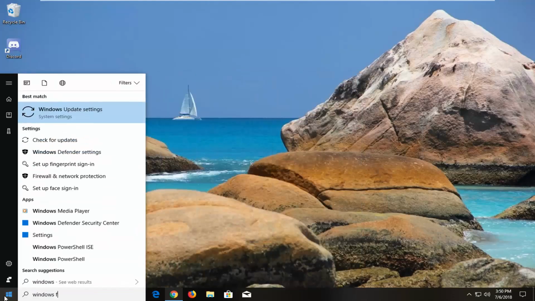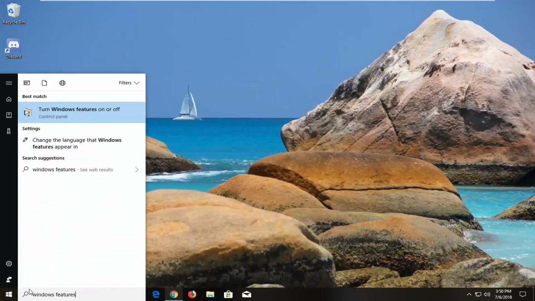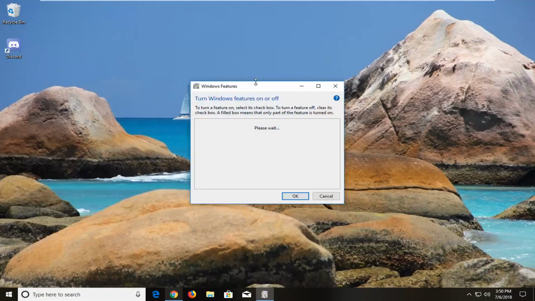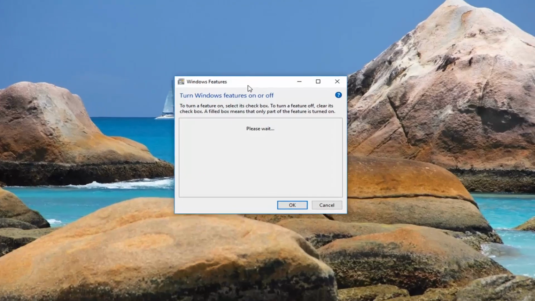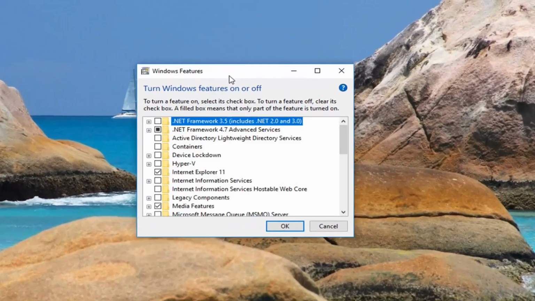Type in Windows Features. Best match should come back with Turn Windows Features on or off right above Control Panel. Left click on that. This new dialog window should appear. Just be patient while it loads.